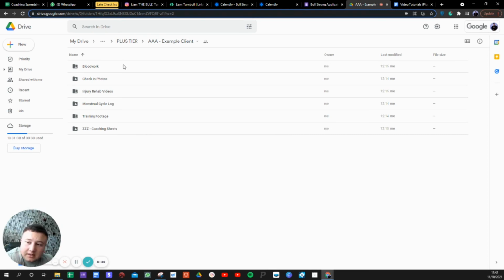Now, obviously, I'm going to use a blank example client because it is pointless giving you any other client because I wouldn't be able to physically show you from a confidentiality perspective. So I'm just going to use a blank bit of example here. This is what I would structure their folder like.